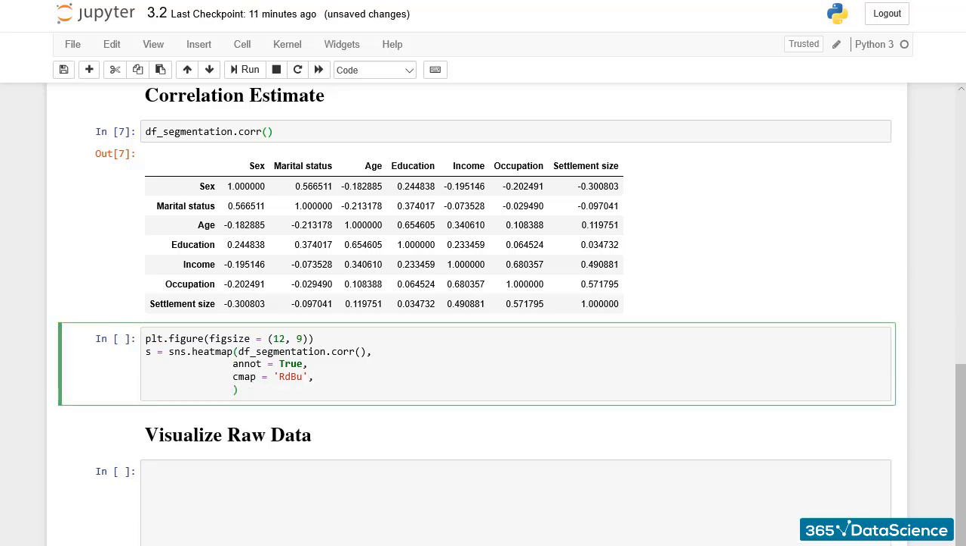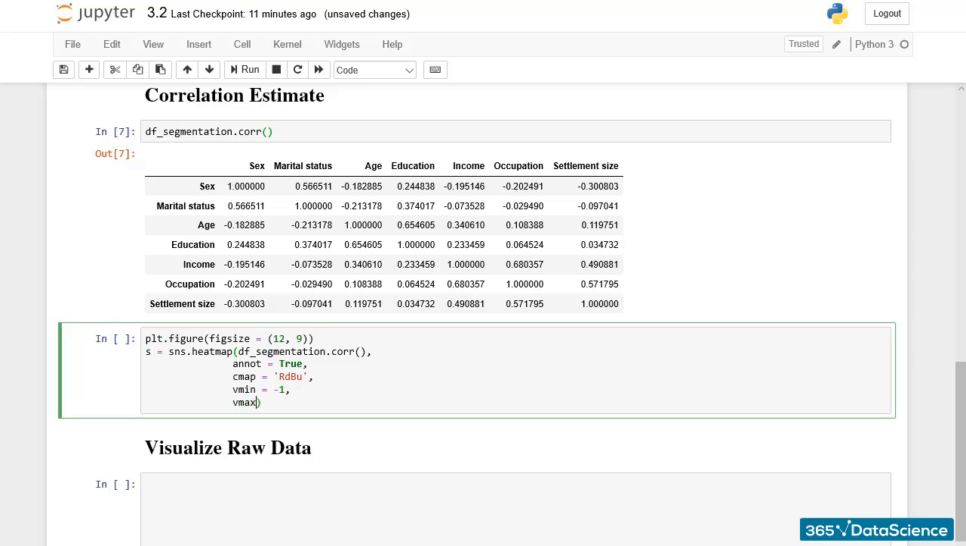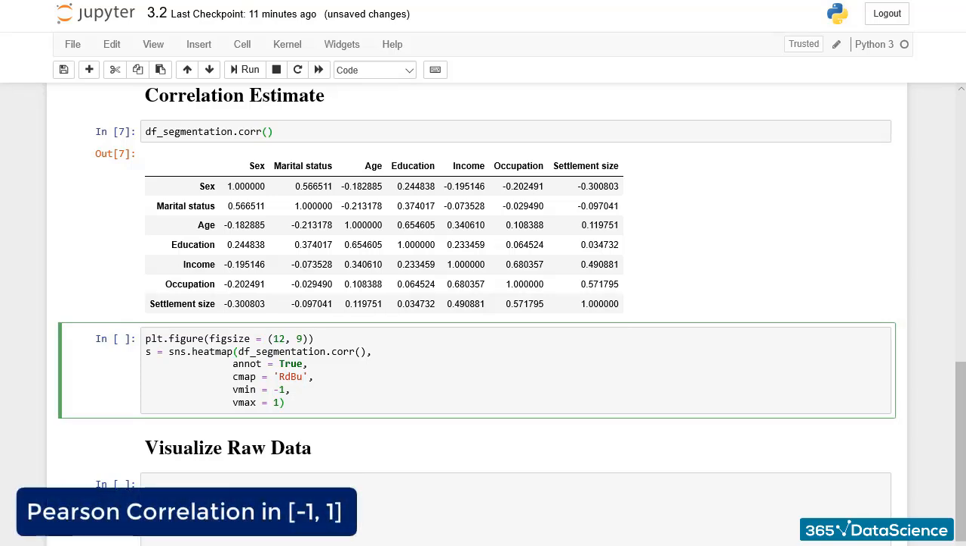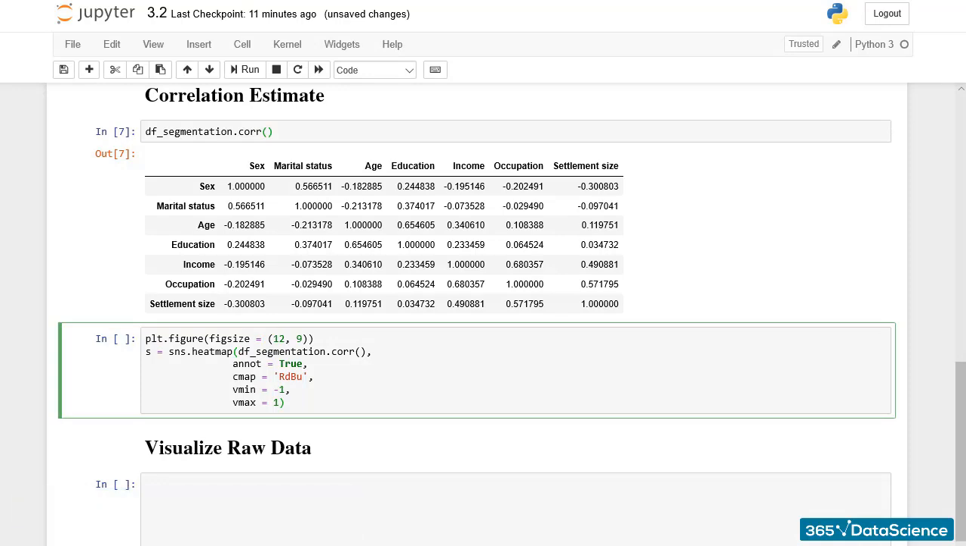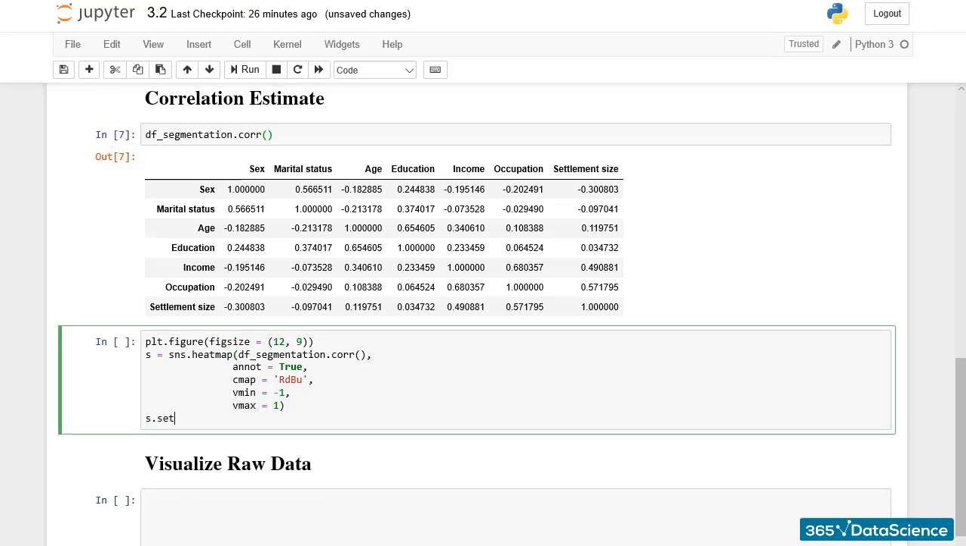Let's add some boundaries to the heat map using vmin and vmax. We'll set those to -1 and 1 respectively. You may remember this was the range for the Pearson correlation between two variables. Of course, you can leave those two parameters out, and Seaborn will infer them based on the values it has received. Okay. What is left is to label our graph. What we need is labels for the y and the x-axis.